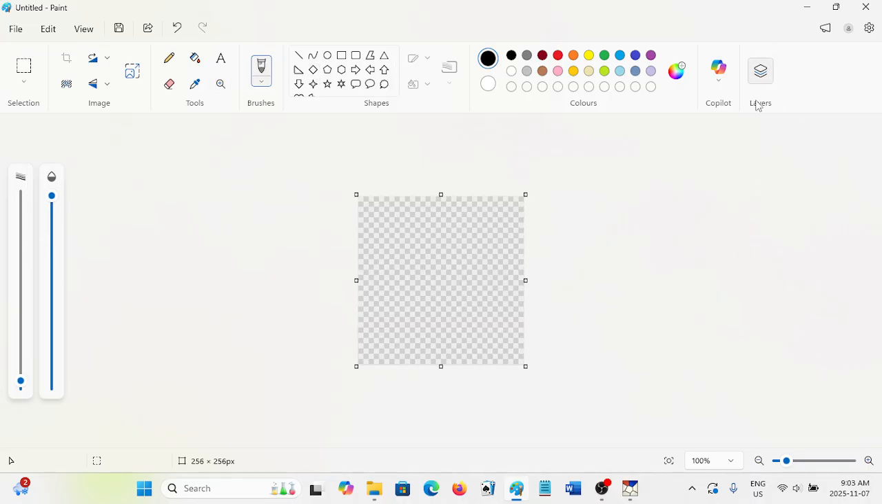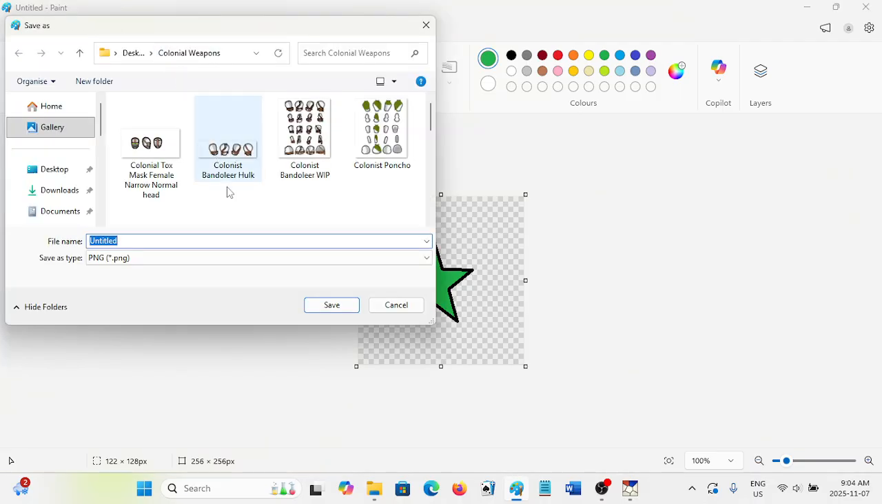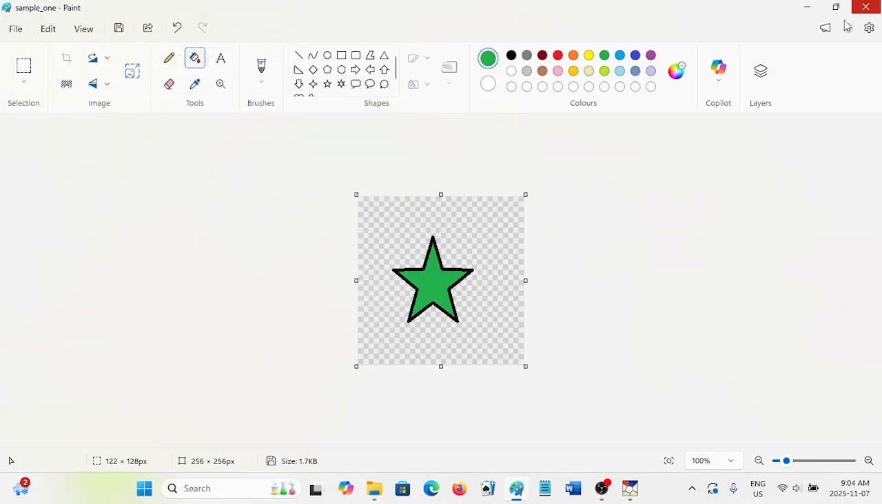There we go. I like to do it with a clear background. And we're going to do a star, and we're going to make it green. This is just a placeholder example. You can do this with any image. And we're going to call it sample 1. Save. All right, that's saved.